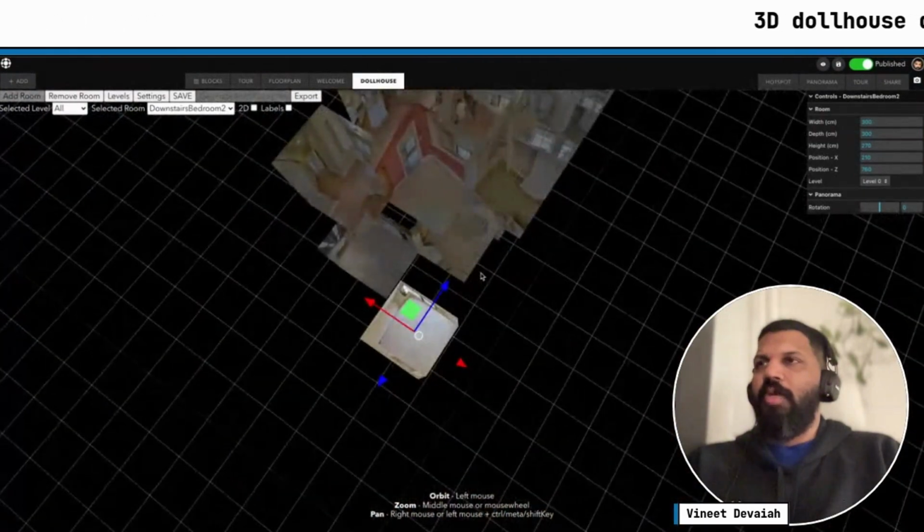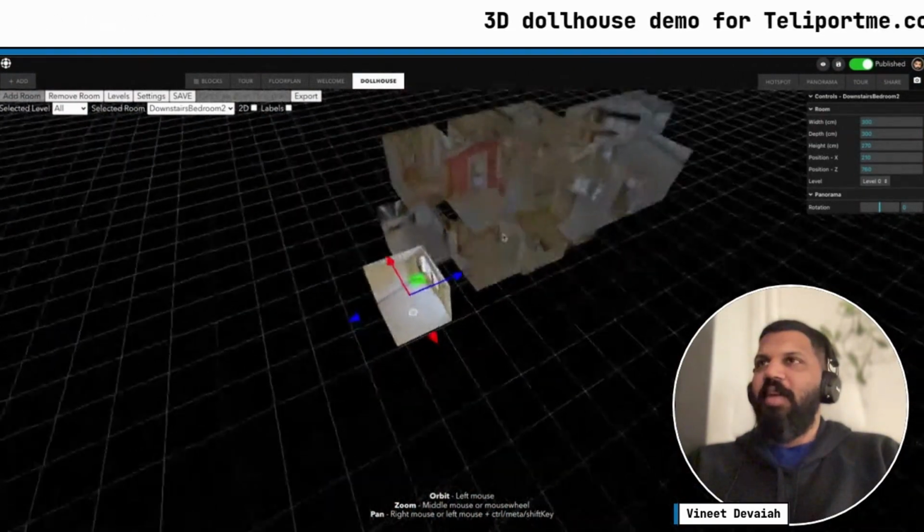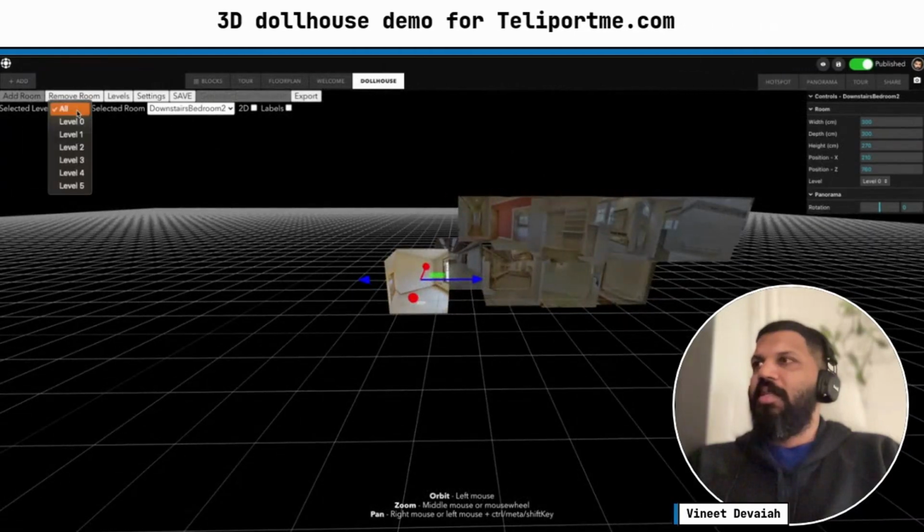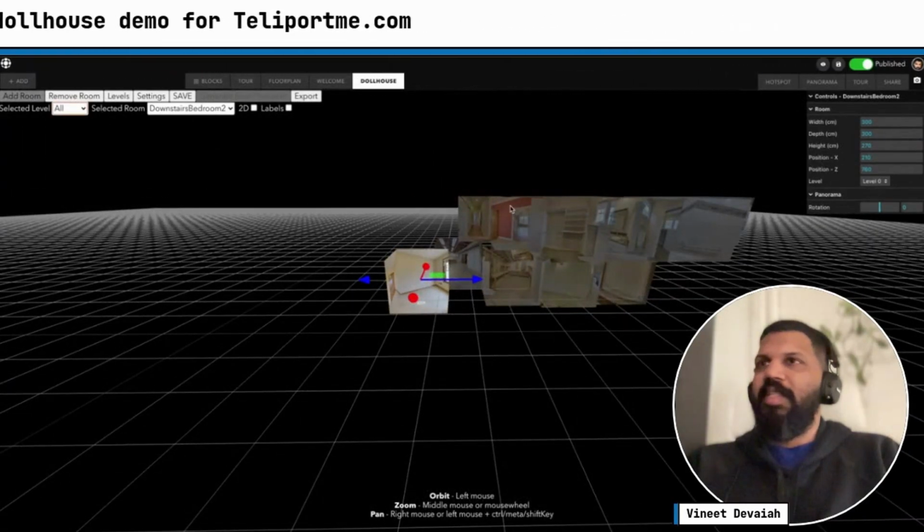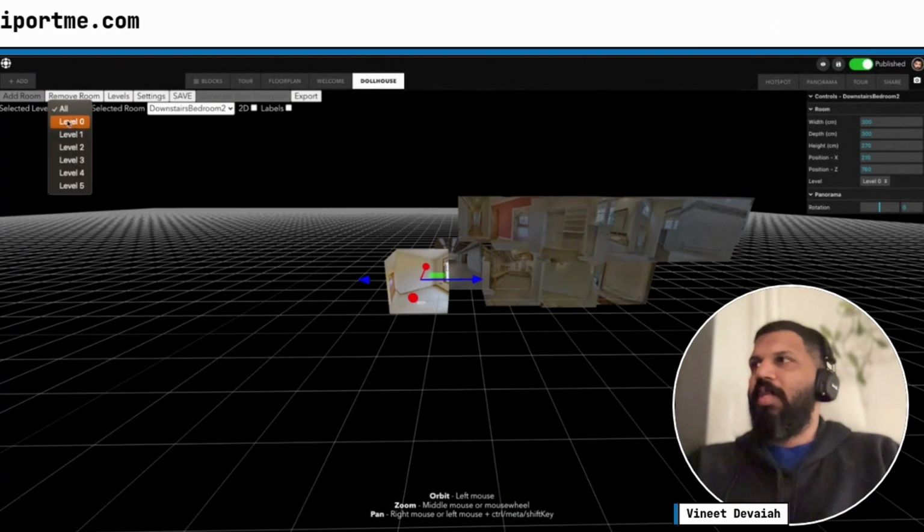Now, what I like to do is, in this case, we have two floors. You can see there are all these floors over here, but over here, we can see there are just two floors. Right, so let's go with level zero.